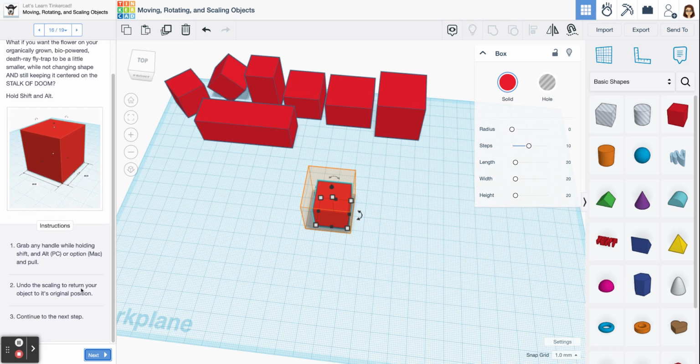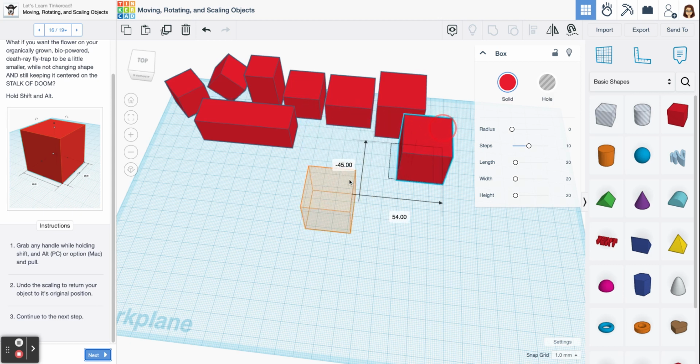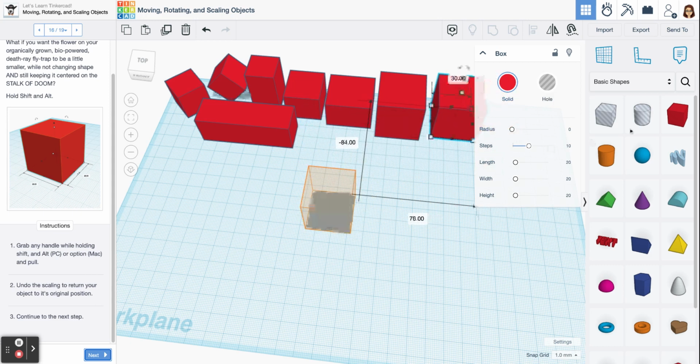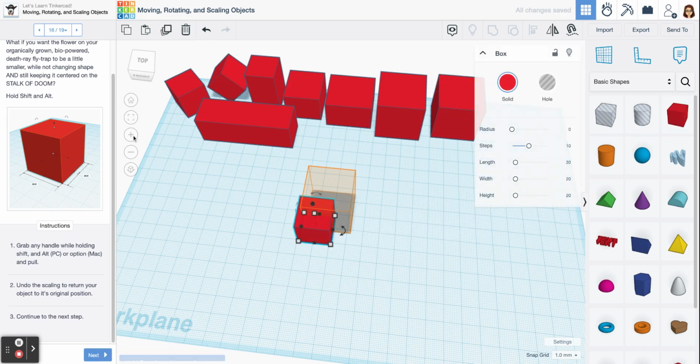Okay, undo the scaling and return your shape. Shift, Alt, or Option, and now all three axes. I can make it smaller, I can make it bigger, but it's all moving on that center point. Okay. Again, we are not going to undo it. We are going to move it to our work plane and bring out a new object. Click Next.